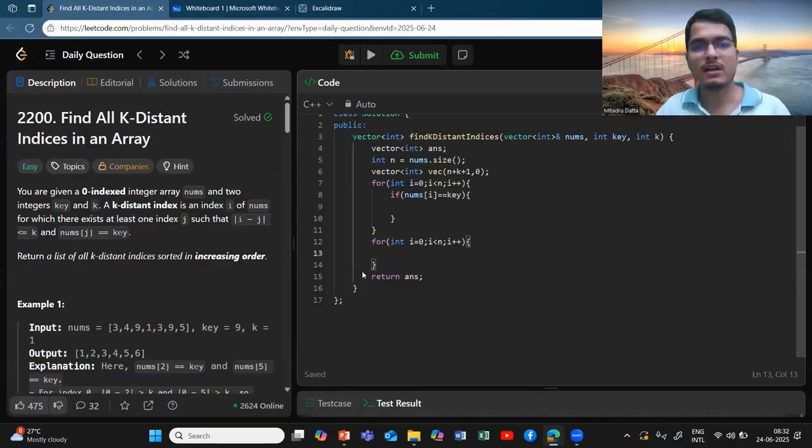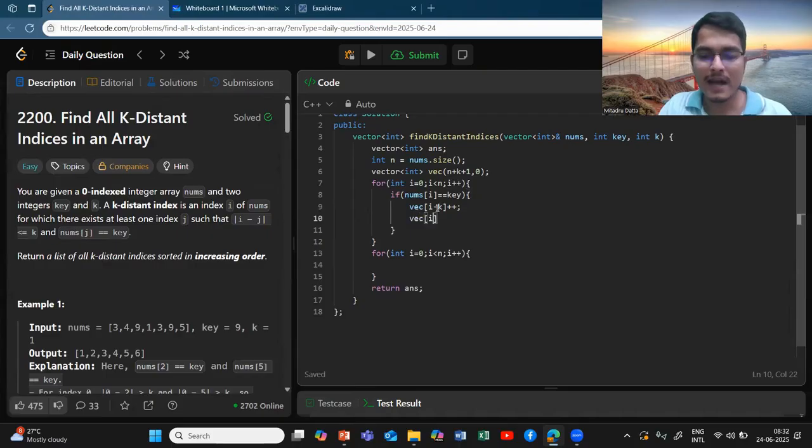So this is maybe an innovative type of concept which you can try to think about. Within my vector array, I will just put nothing but vector of I minus k plus plus, nothing else. Vector of I plus k minus minus plus 1. I have put this k plus 1 to ensure that it doesn't go out of bound, but the other one can go out of bound, right? I minus k can be less than 0 also.